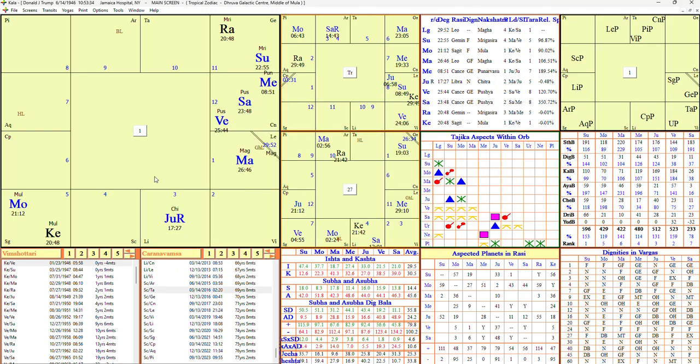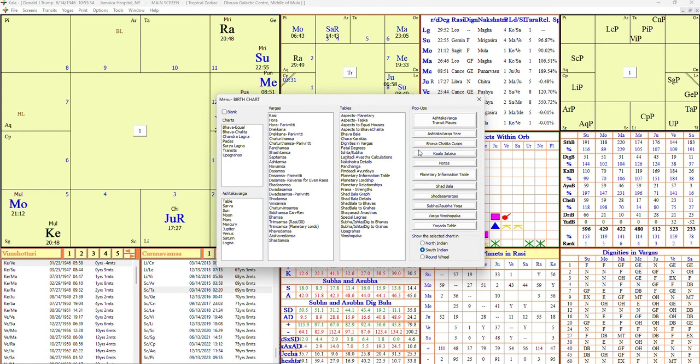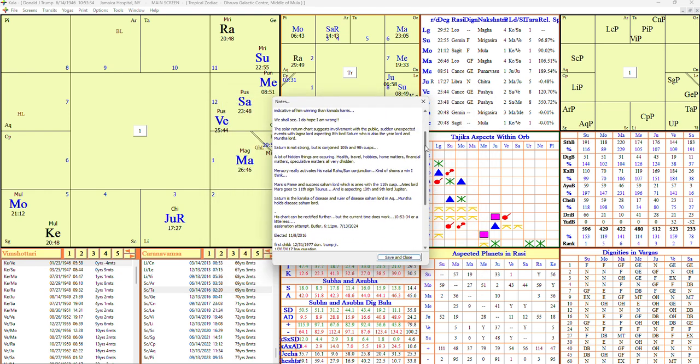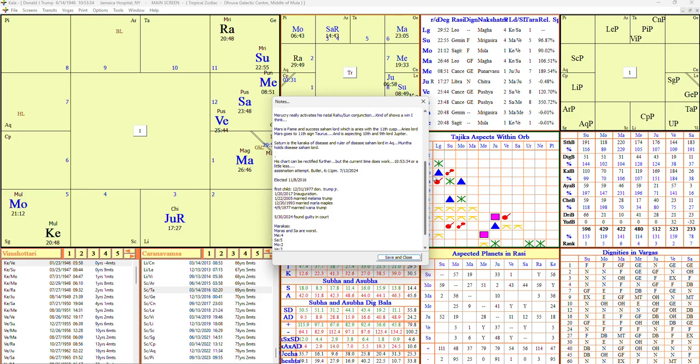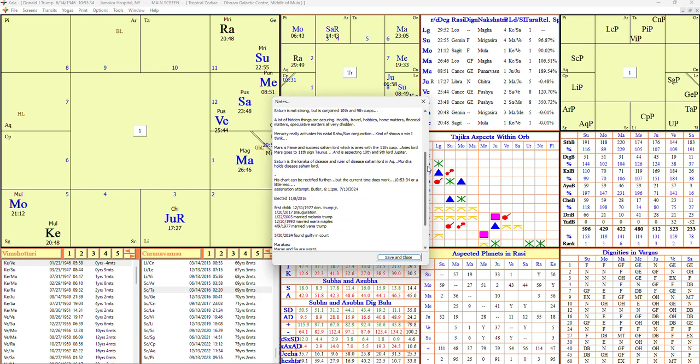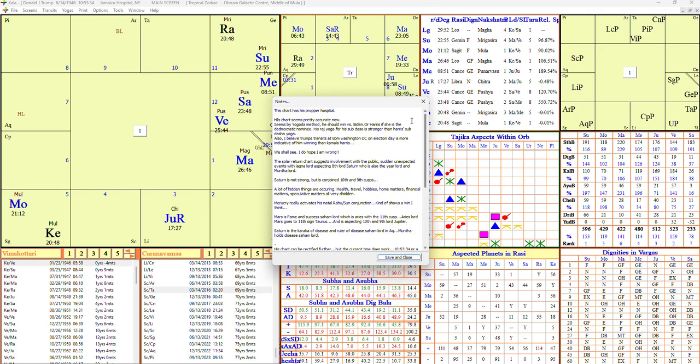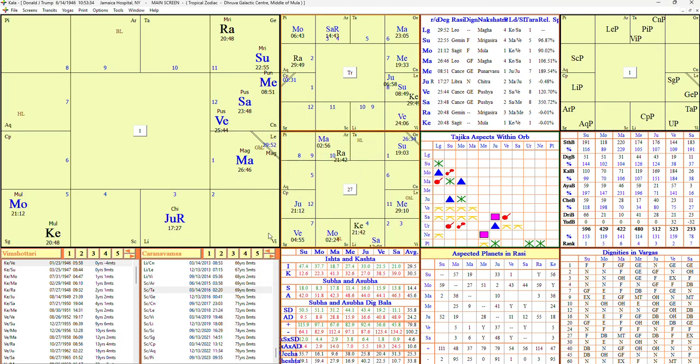There's lots of little things you can do. There's a whole notes feature. I have all these notes from when I was rectifying Donald Trump's chart, so you can put in all your own information into that. There's also a whole help feature with the owner's manual. Anyway, there's lots of cool things here.